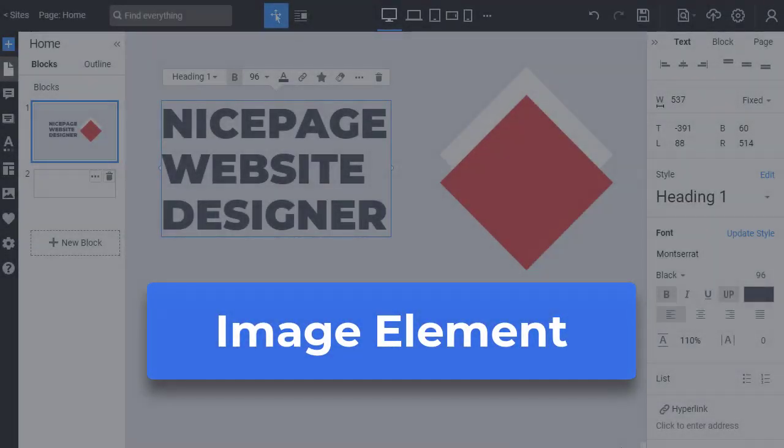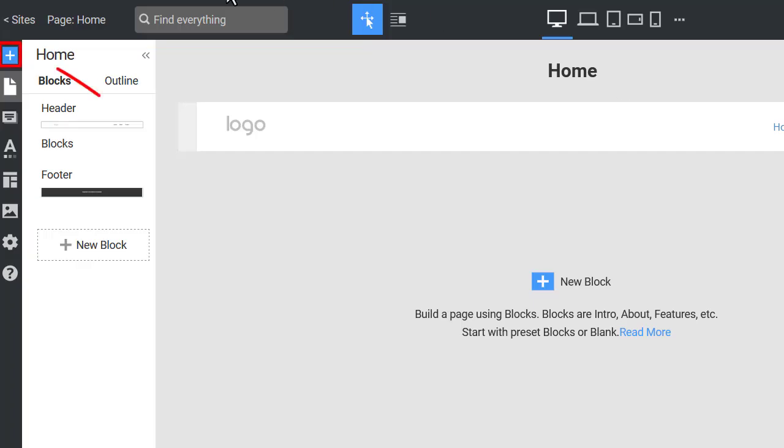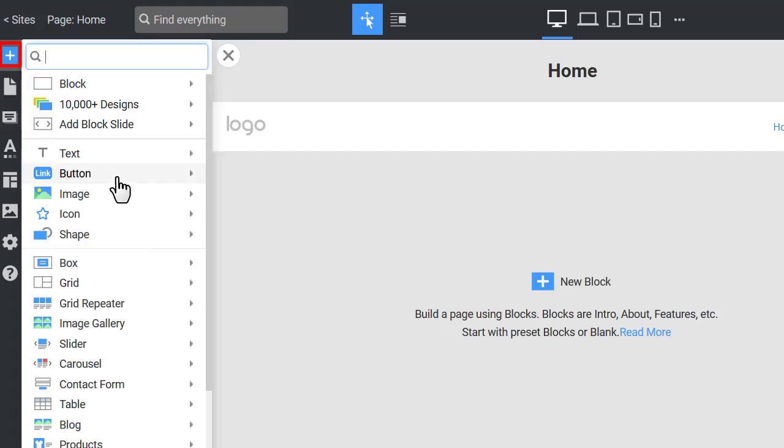Hello, today we'll learn about the image element, another essential element in web design. Add an image. Open the Add panel by clicking on the square plus icon. Go to the Image section.